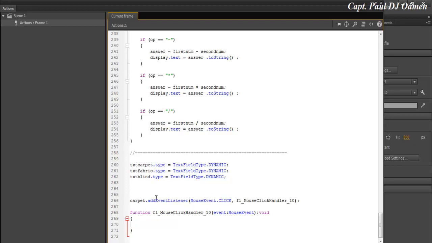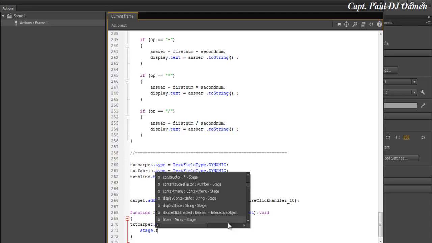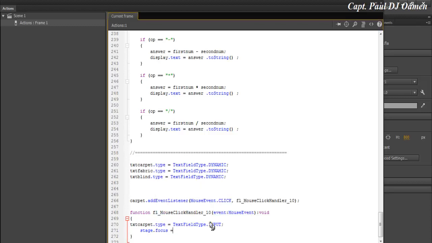so the very first one is carpet. So I want to get this. So when I click on it, I want it to change the input type. I want it to change the text type to input. And at the same time, the other thing I'd like you to do is for the stage to set focus. So let's say stage, that's how we set focus. Dot focus equals txt depth.